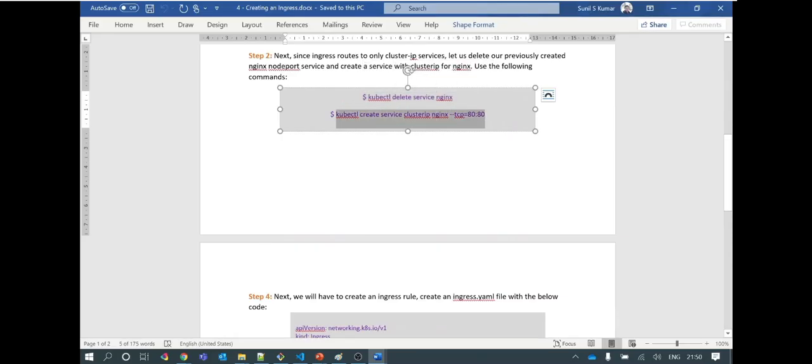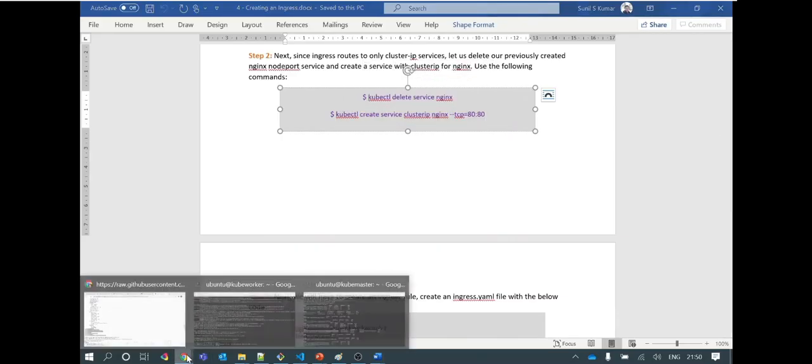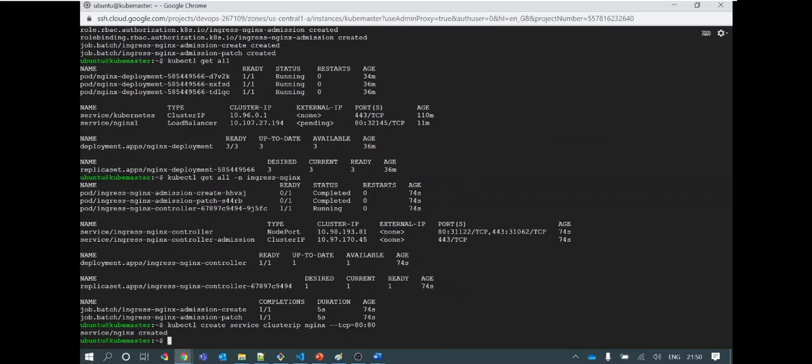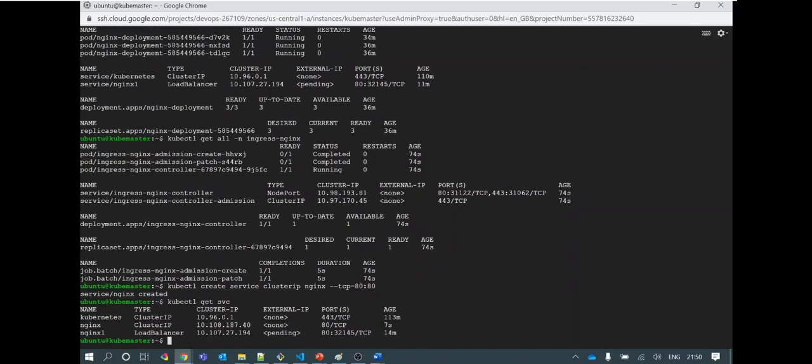What next? I will create a ClusterIP service for Nginx in my cluster. Everything remains the same, just the type I have changed to ClusterIP. Let's see kubectl get service, and you can see this ClusterIP service is created with the internal IP, and this will be used as a backend for my ingress rule.